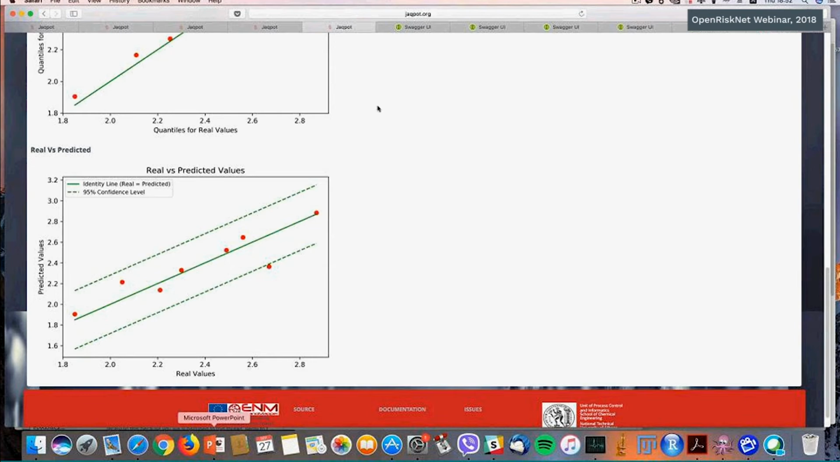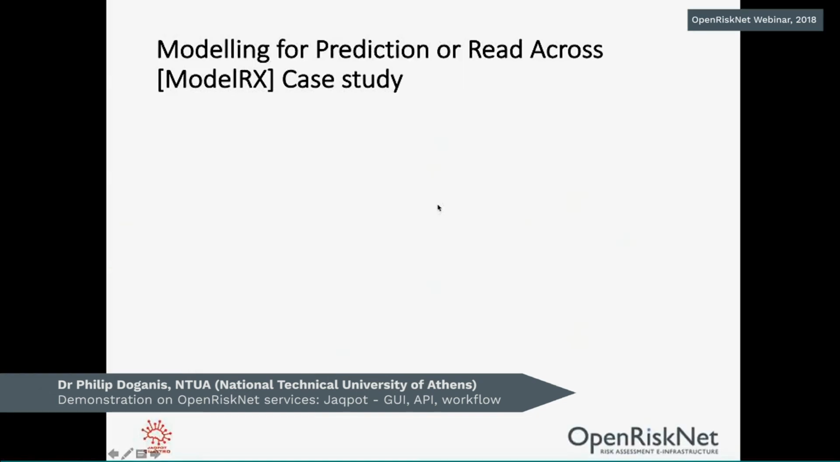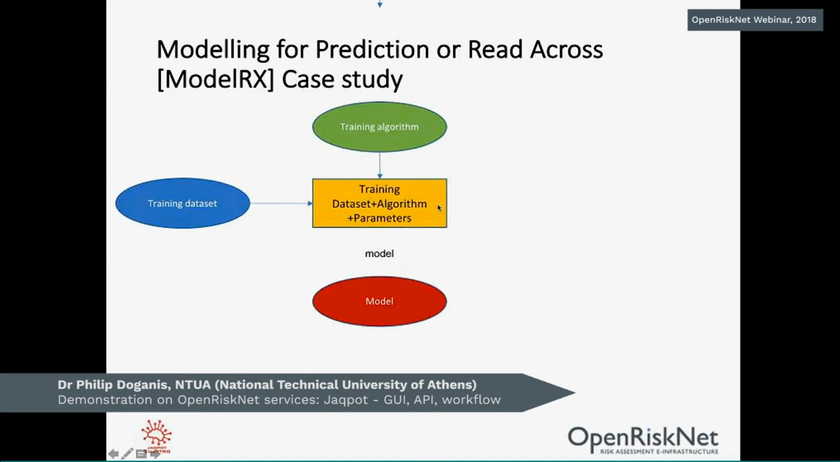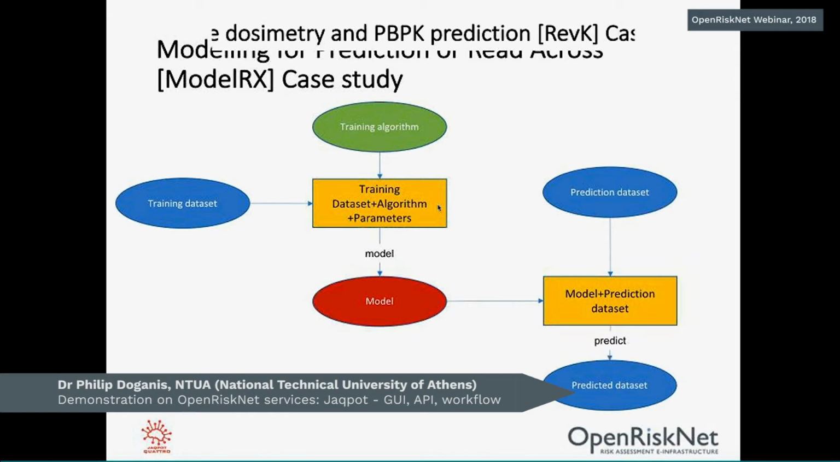Another thing, this was the workflow of the Model RX case study, which you see here. We started from a training data set, we joined that with a training algorithm, and together with the parameters that we wanted, we got a model. We applied that to a second data set, and we got back a model and prediction data set. So that's what we got.